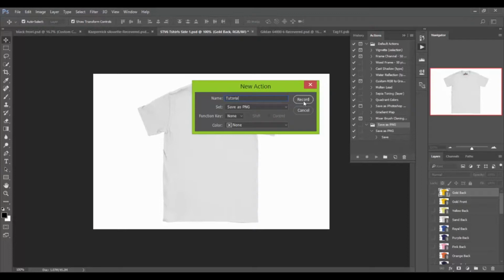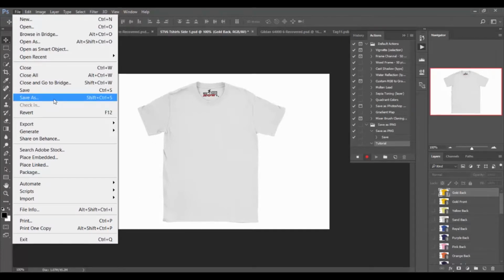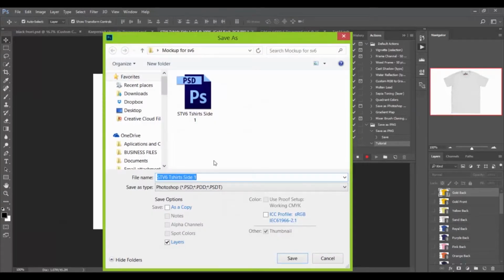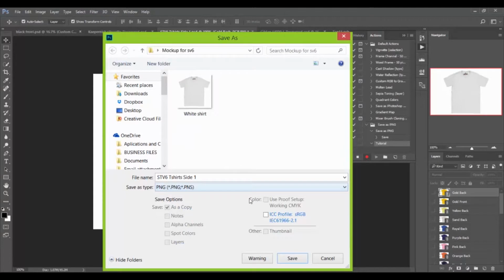So this is what happens. Record, now it's recording. So every step I take is what it's gonna do. So right away, I want it to just save them as PNG files instead of JPEGs. So I'm gonna go to Save As, gonna go to PNG, and then I can name it Tutorial and Save.